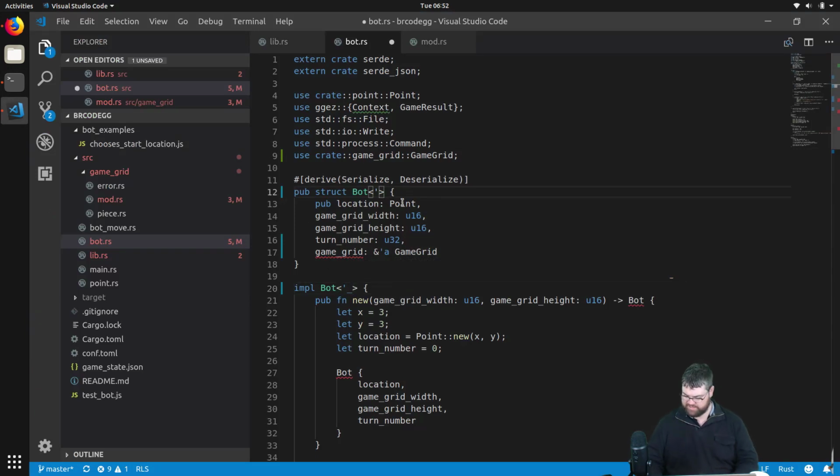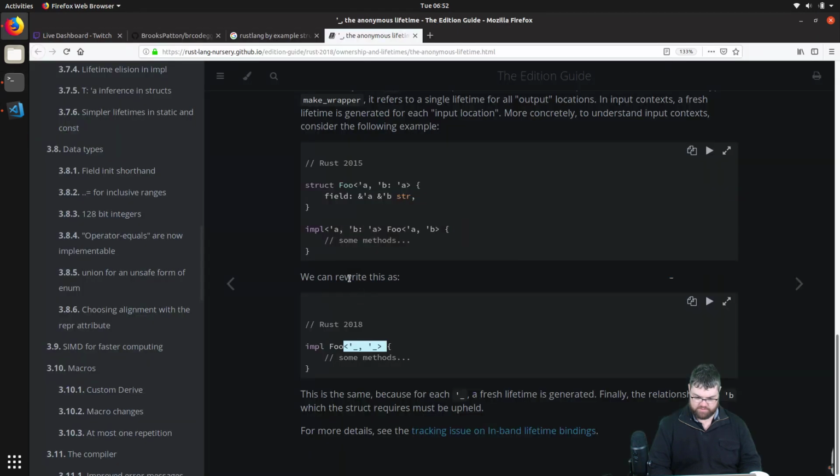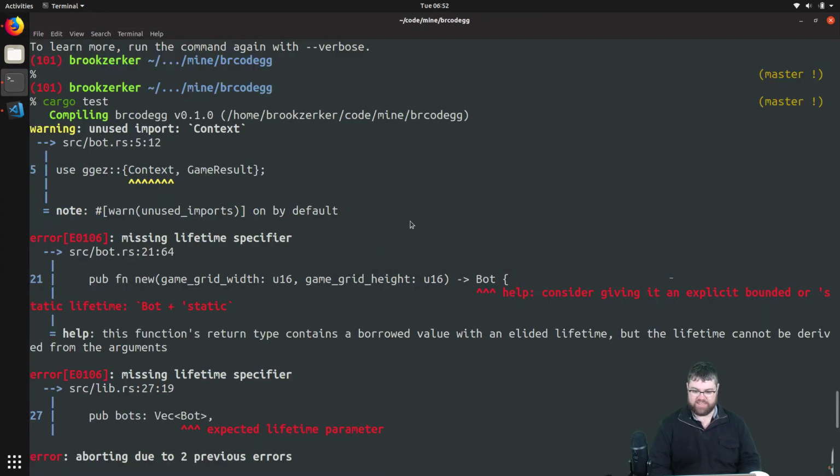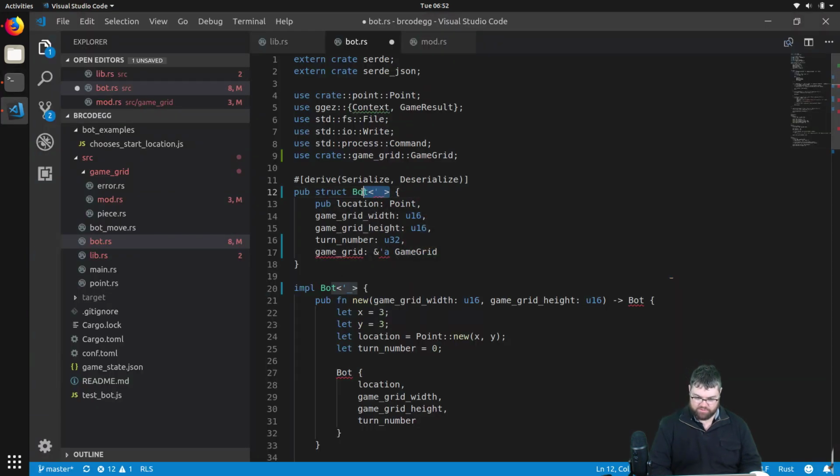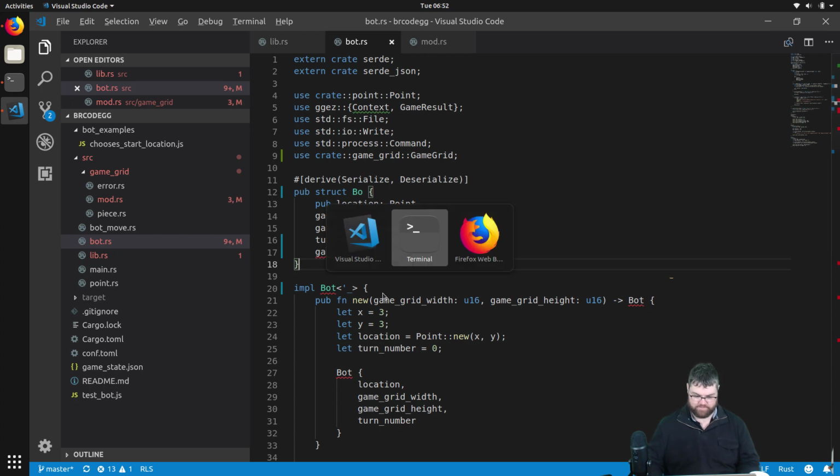Like I would want this to be, oh wait. Okay, I get it now. I was expecting that I also have to put it on the struct, but I don't. This can be ignored. This can be ignored. We just put it on the bot, the implementations. That's what we're supposed to be doing. Maybe.